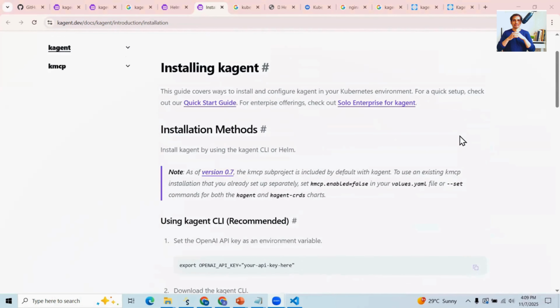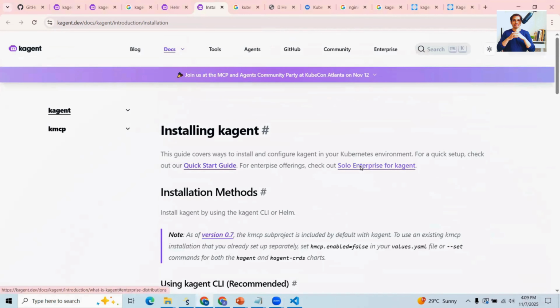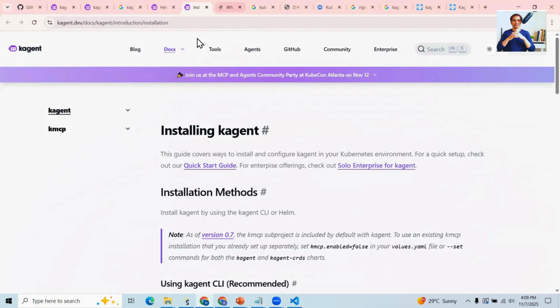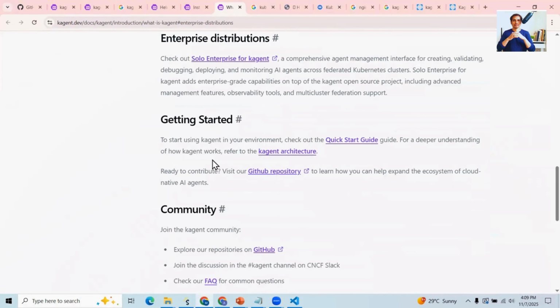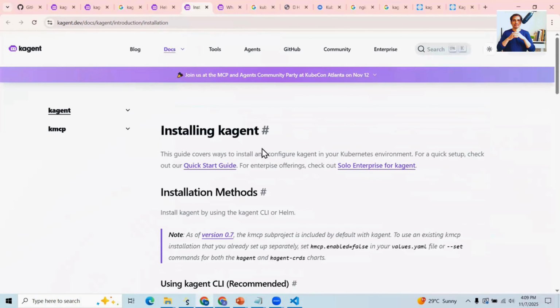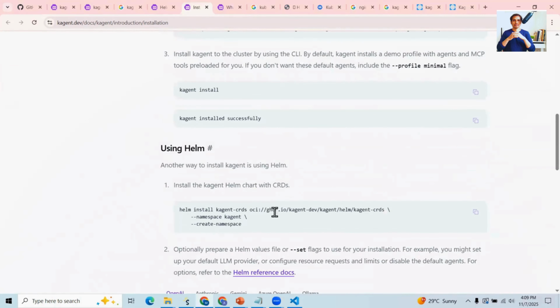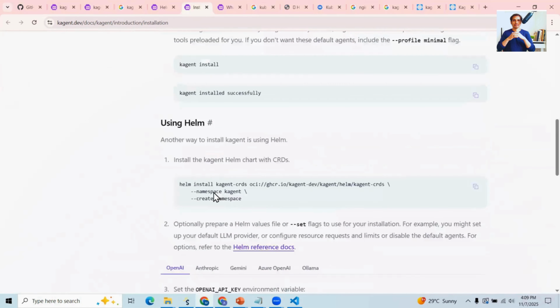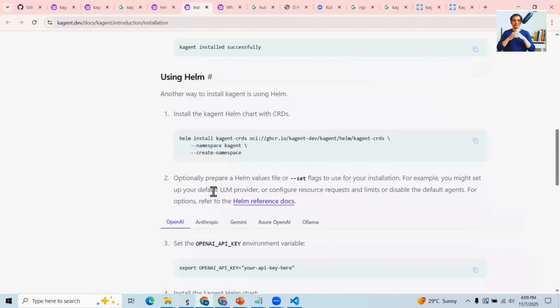This is the organization you can see, Solo Enterprise. This is one of the organizations that developed this tool. Now let us try to deploy with our Helm charts. First we are going to set up CRD. CRD is nothing but custom resource definition.